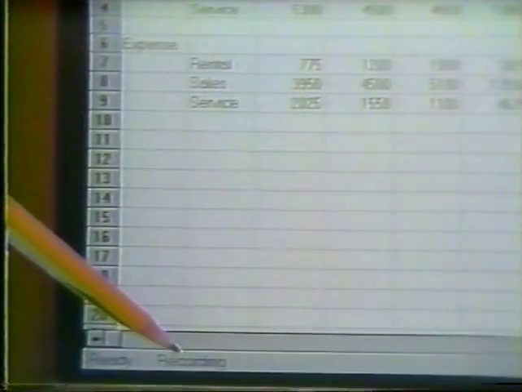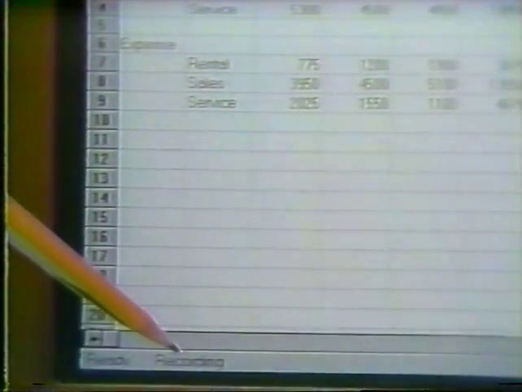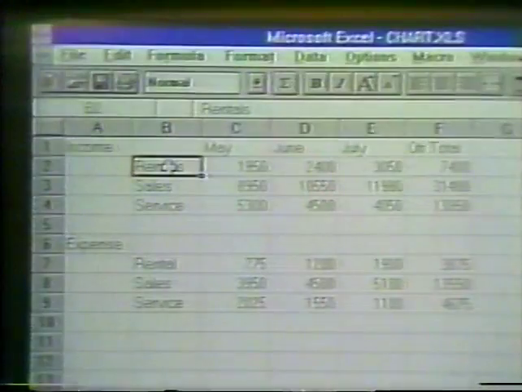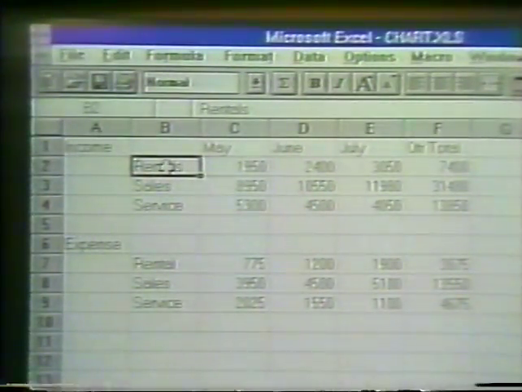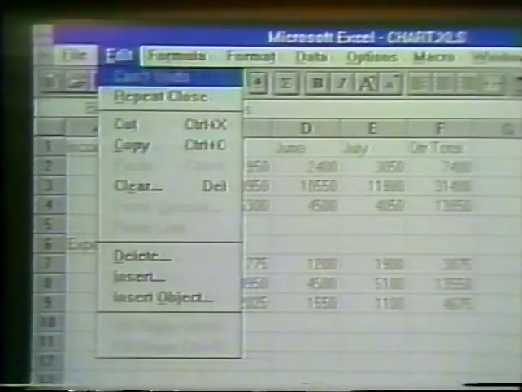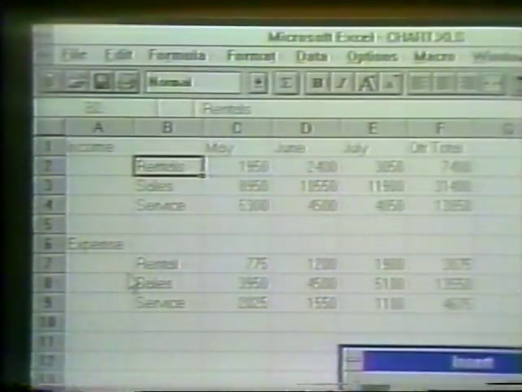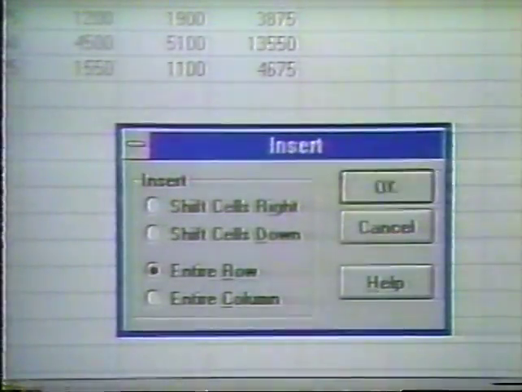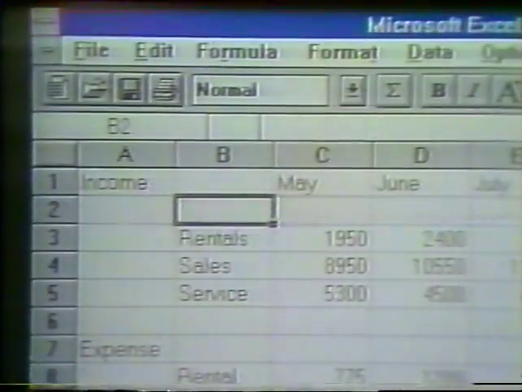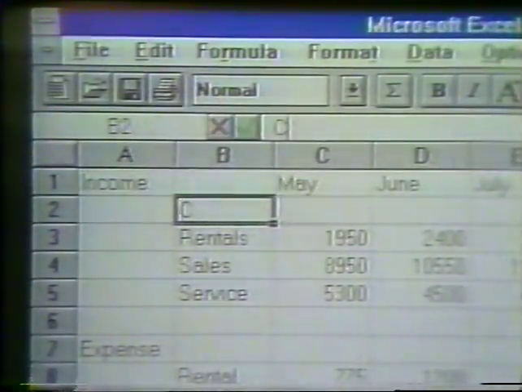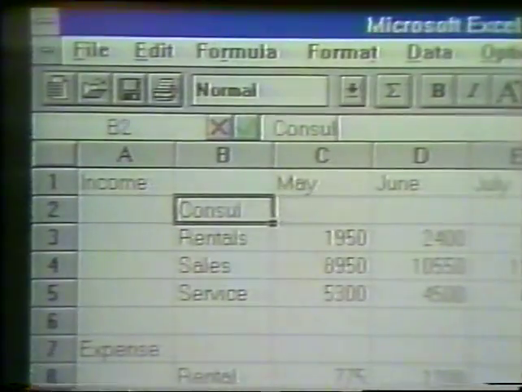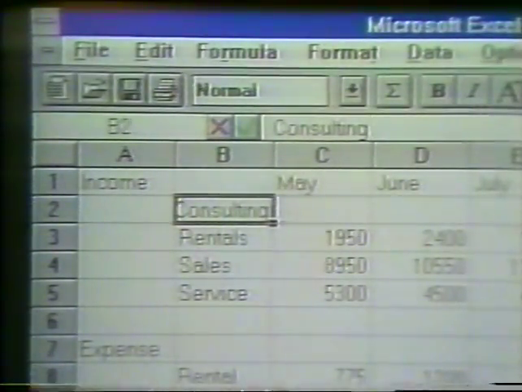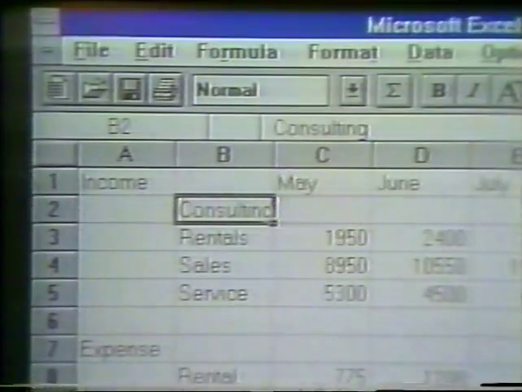If you notice in the lower part of the screen, it says recording. This means anything we do now will be recorded in the macro. Let's choose this cell. Click Insert in the Edit menu. Click Entire Row, and click OK. This is all being recorded in the macro. Let's type in the new row, Consulting, and hit Enter on the keyboard.